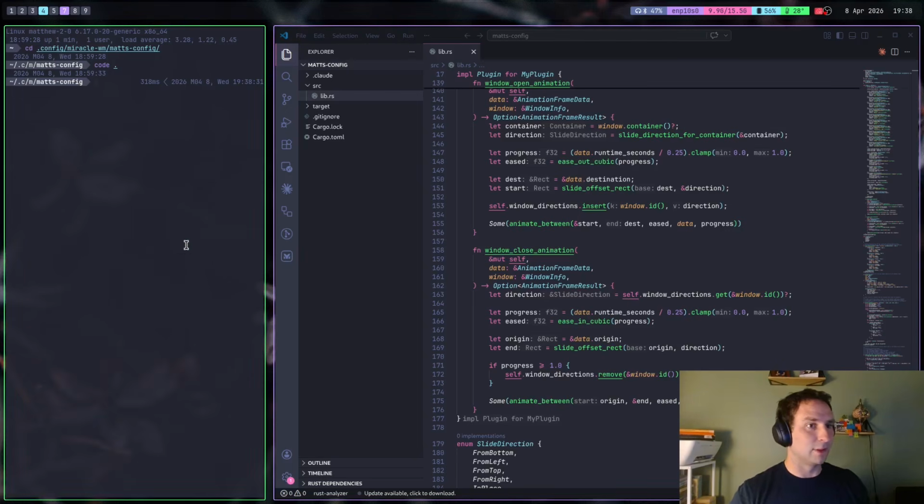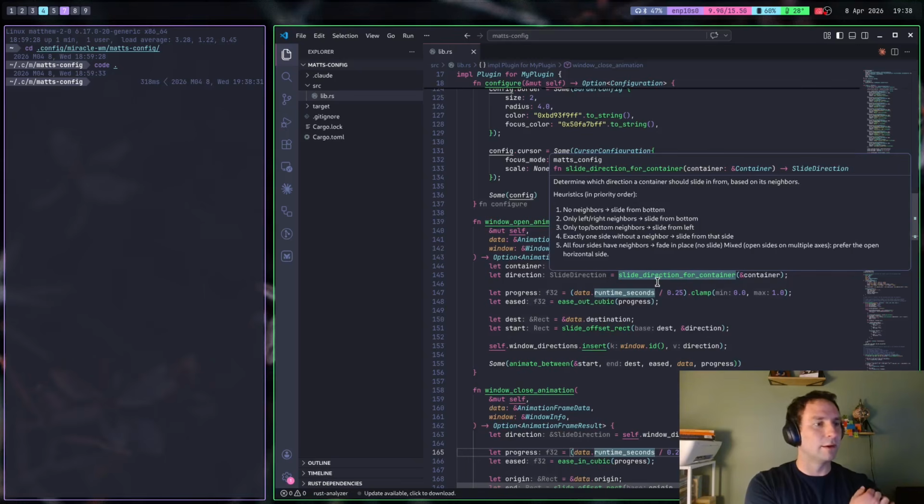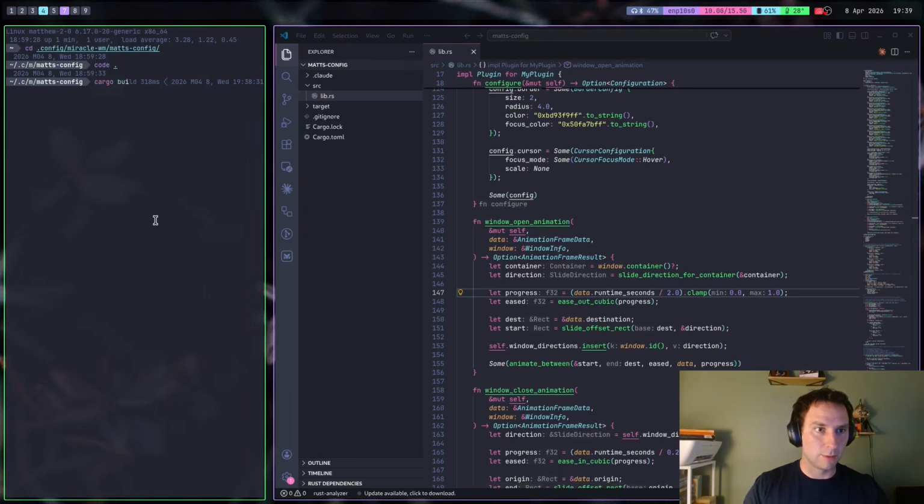And again, you can really make this your own. There's a bunch of different animations that you can hook in: window close, open, move, and stuff like that. And just like before, these things actually run and dynamically reload, as you would expect. So, for example, let's change the time it takes to run. Instead of running for a quarter of a second, we'll run for 2 seconds. And then we'll cargo build, let's cargo build that.